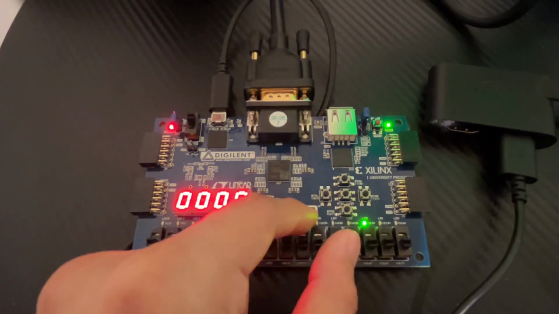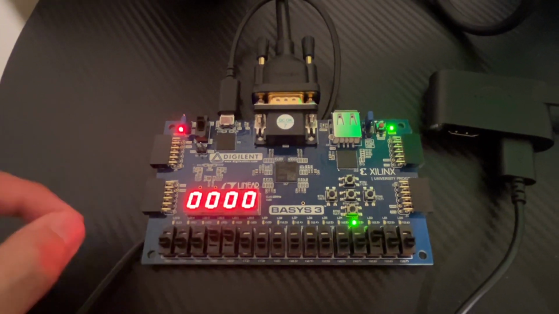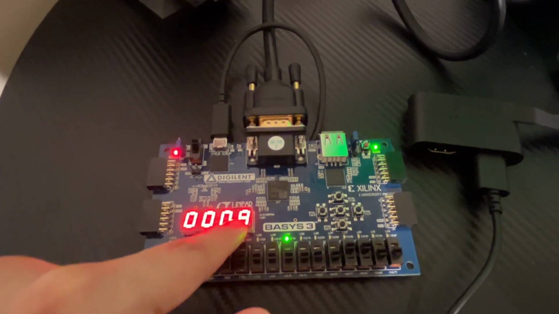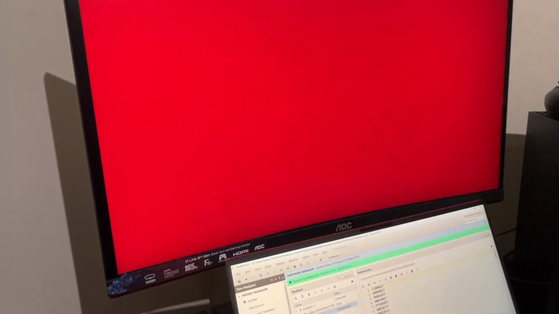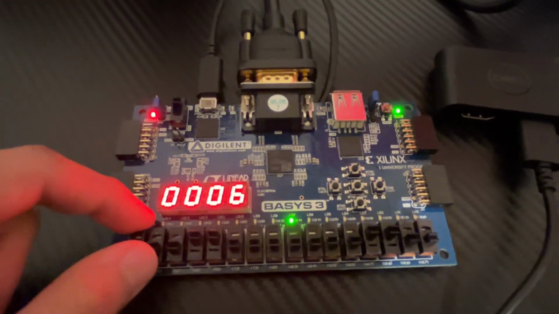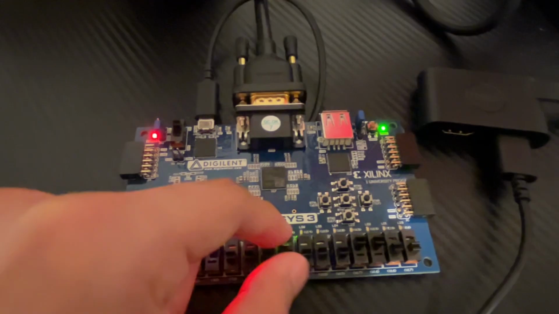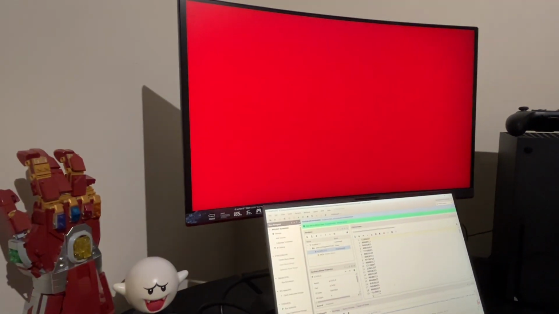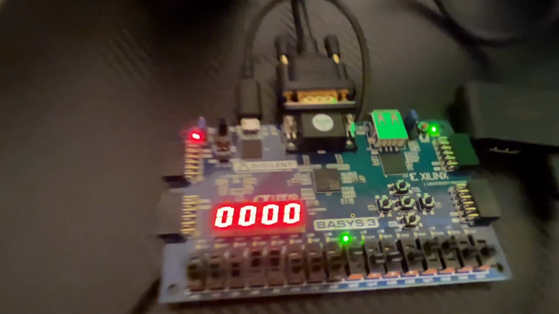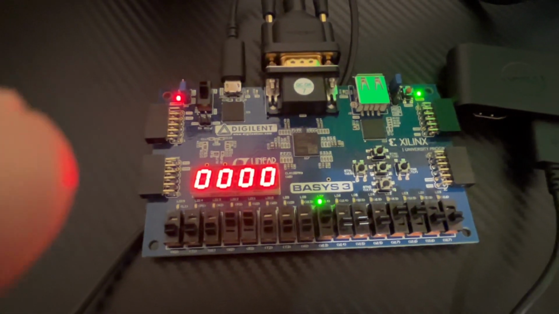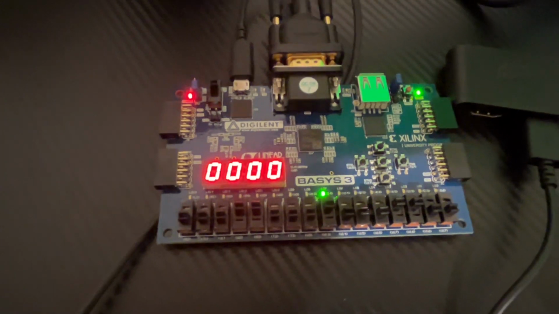Let's match the pattern. All right, and the countdown starts. Display turns red, reading the switches to see if the user guesses the pattern correctly. Let's guess that pattern correctly again, and we'll see that the display turns green. There you go. Same thing, the game does not move forward until the switches are all turned off.